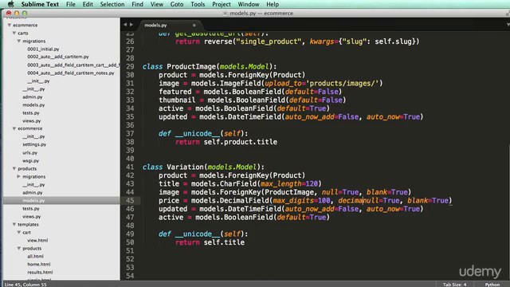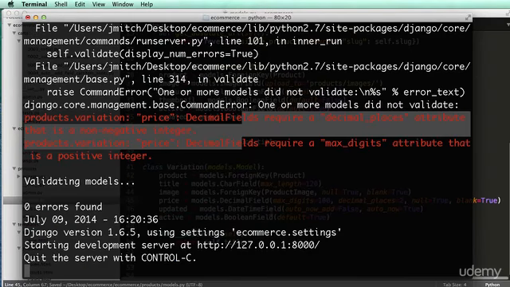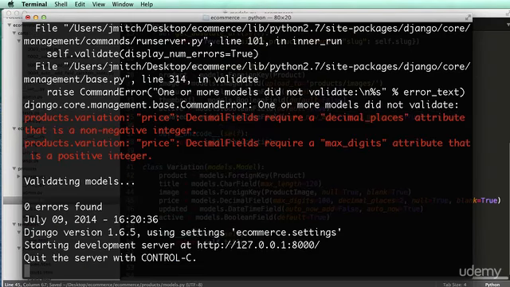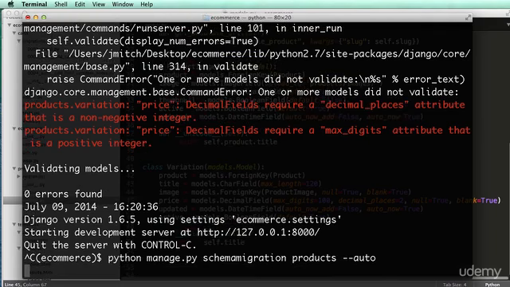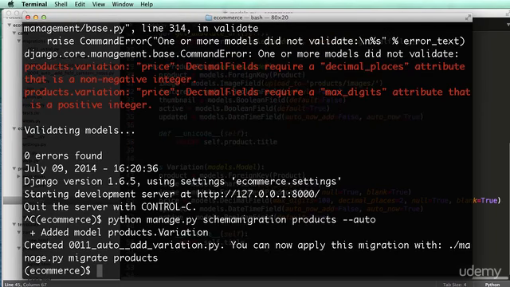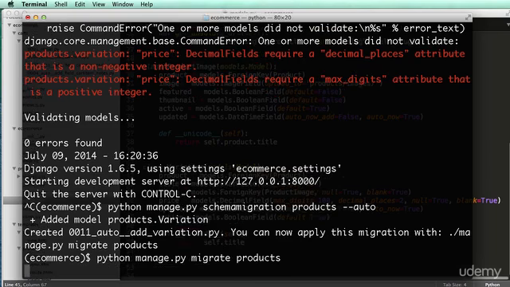Decimal places equals 2. Right, this is what I love about Django, is it'll definitely make sure that you're on your game. So python manage.py schemamigration products --auto, and then python manage.py migrate products.